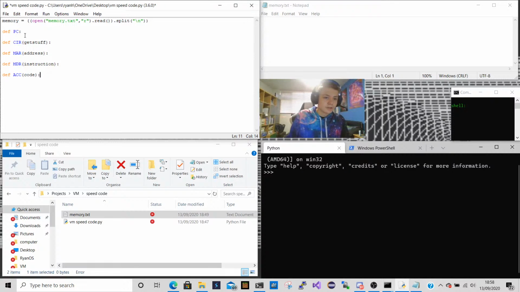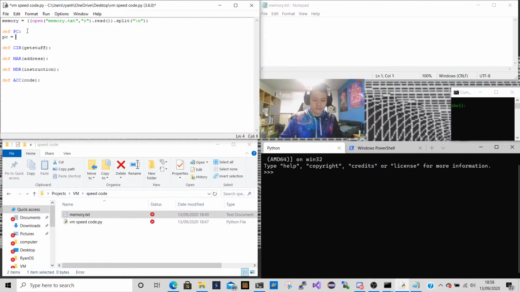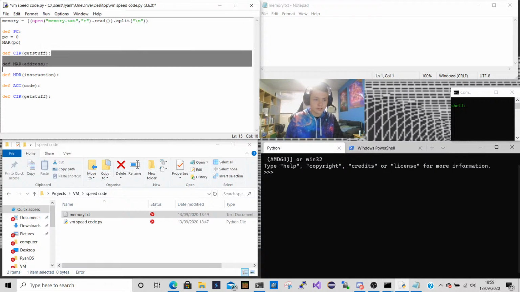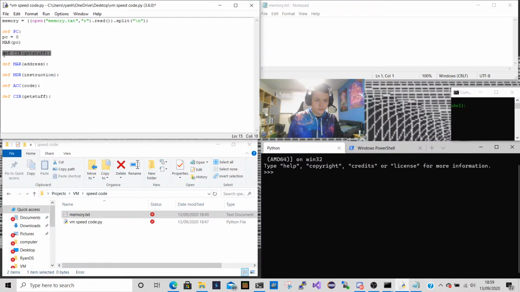Let's start the PC at 1, because we're going to start at the top. But it's done in 0, so we'll do 0. First thing we do is MAR, and we give it the address. I'm going to put that there so it's all in order. Oh, where's my mouse? It's gone to my second screen. That's going to give it to the PC. PC's now got the address. Not PC, MAR's now got the address.